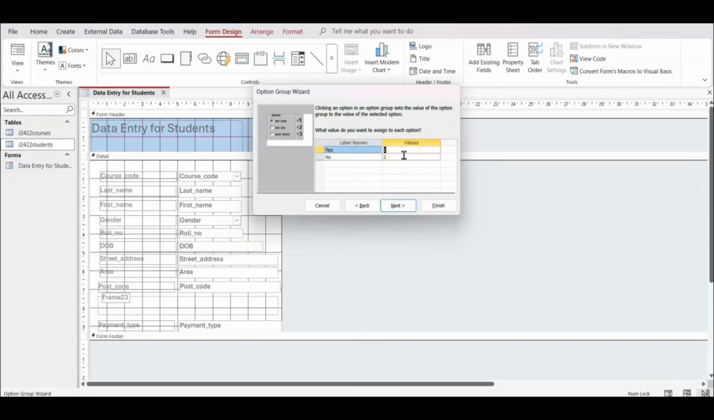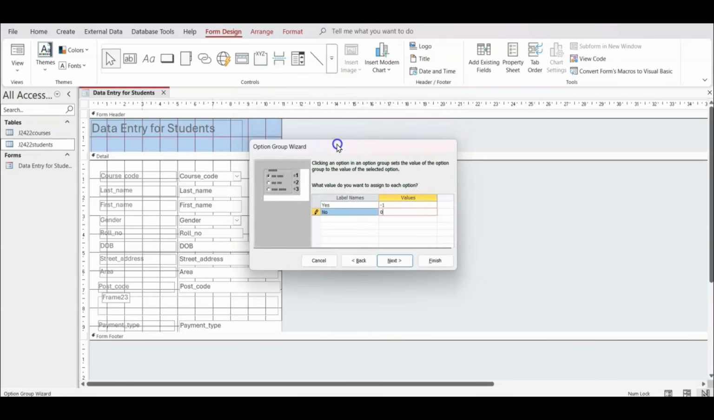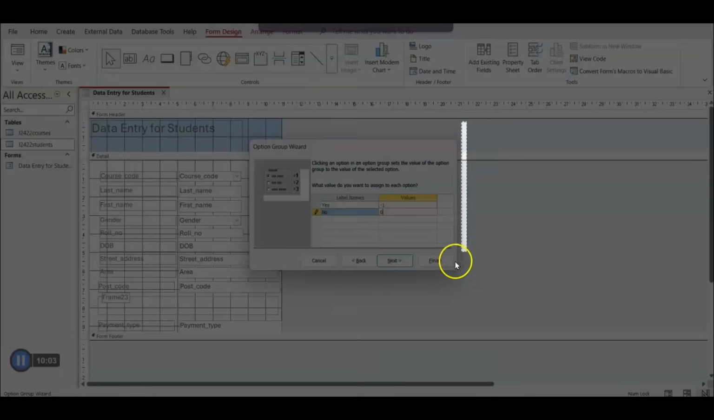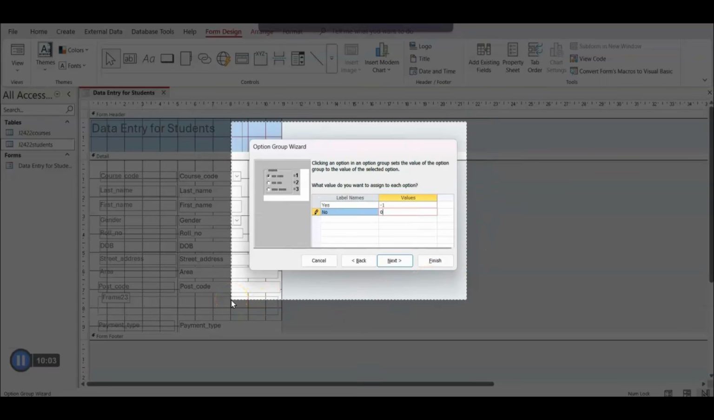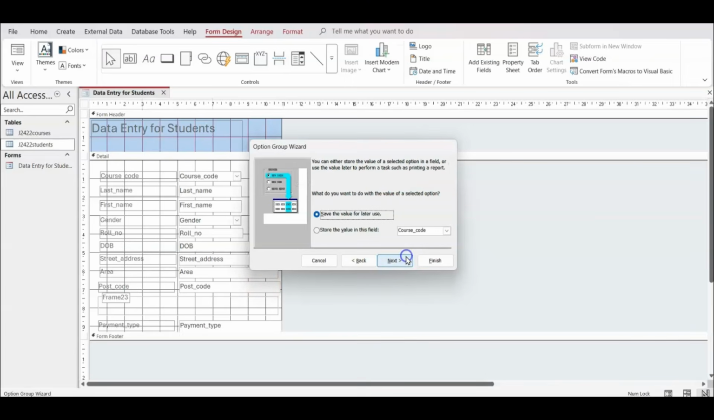So over here, yes is actually -1 and no is actually 0. If the question requires you to show evidence of how the value is assigned, then this is the section you should screenshot. You should screenshot to show your examiner you have -1 and 0 assigned for your yes or no accordingly. Okay, then next.